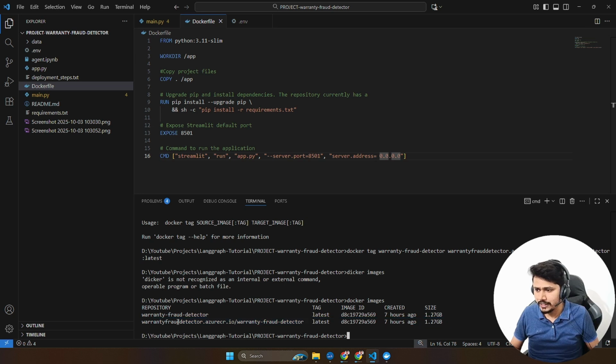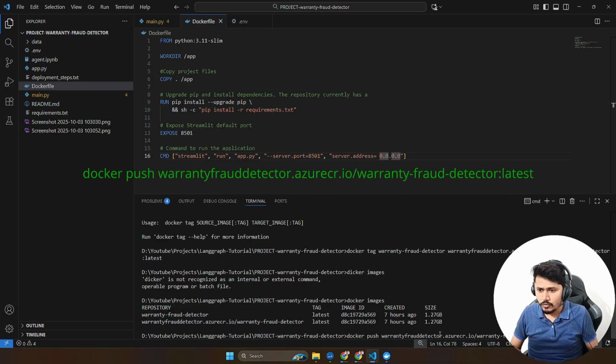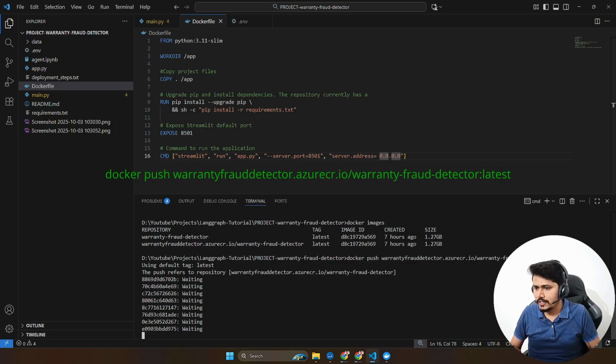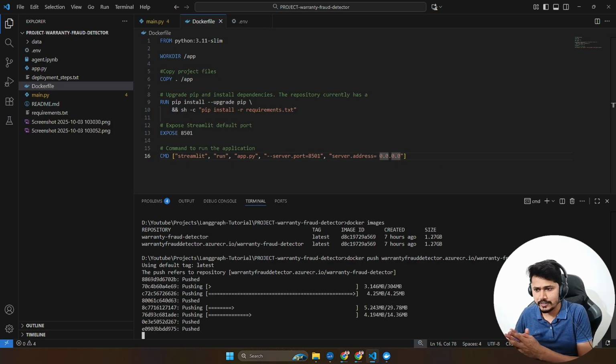So you can see it is the Azure CR at this particular location, warranty fraud detector.azurecr.io, where we will be pushing this particular warranty fraud detector. So let's go ahead and use the Docker push command now. Docker push and this particular image name, warranty fraud detector.azurecr.io/warranty fraud detector. Let's hit enter. We can see it has started pushing the repository to the Azure container registry.